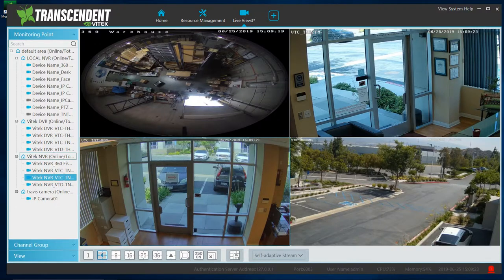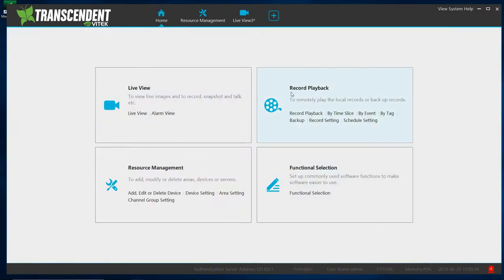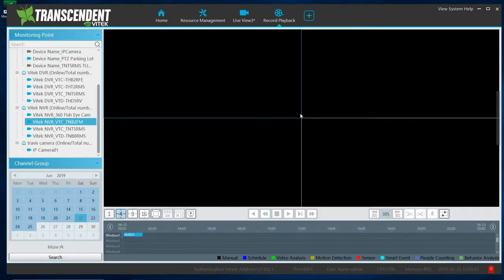In this video, I am going to be going over the different types of search for the Transcendent VMS 2.0. So if we go to Home, under Remote Playback, we have Remote Playback by time slice and by event. Record playback.